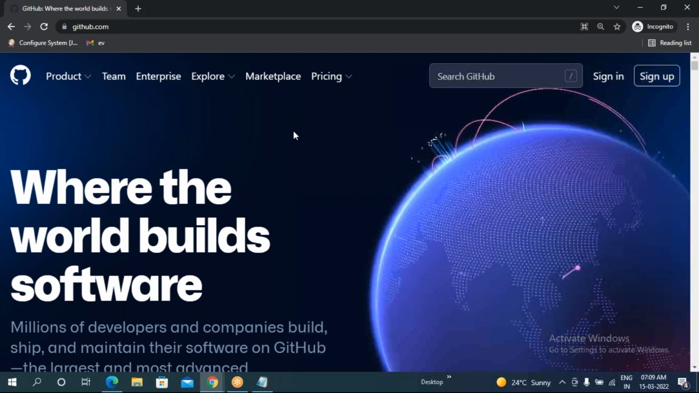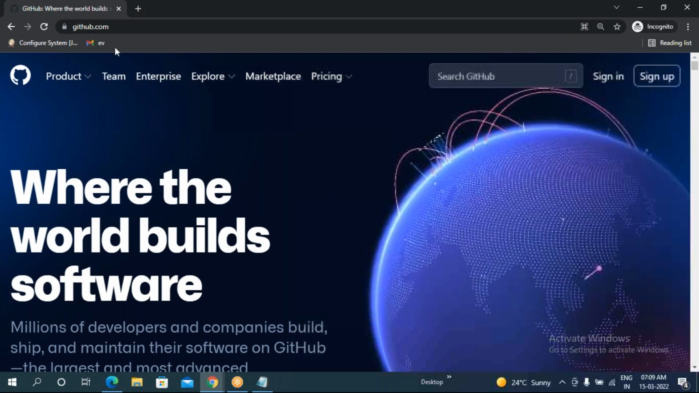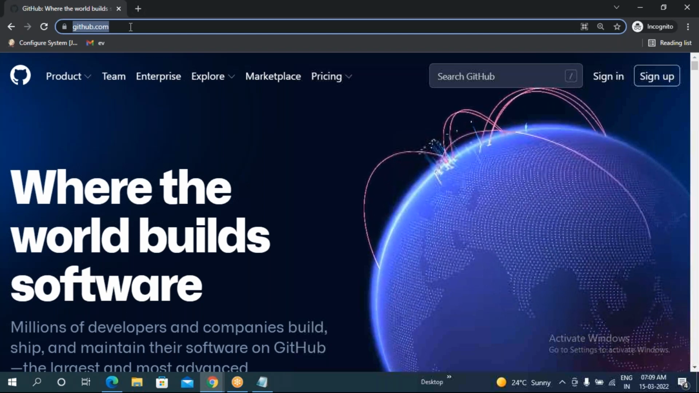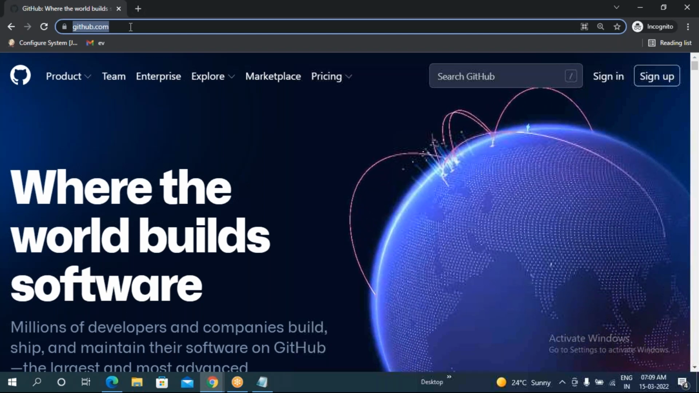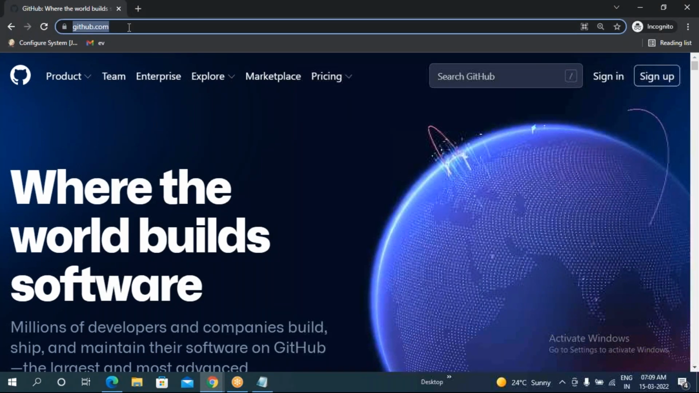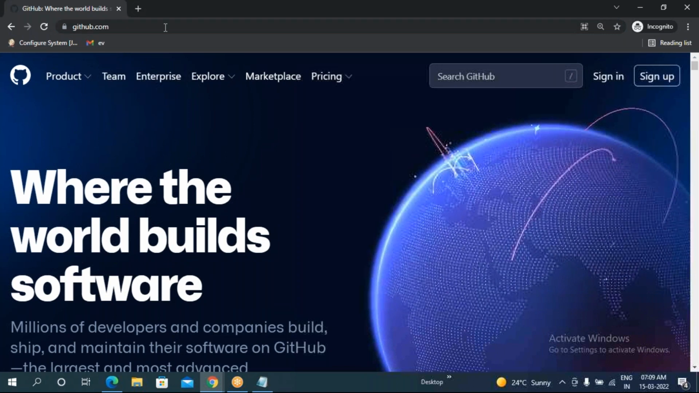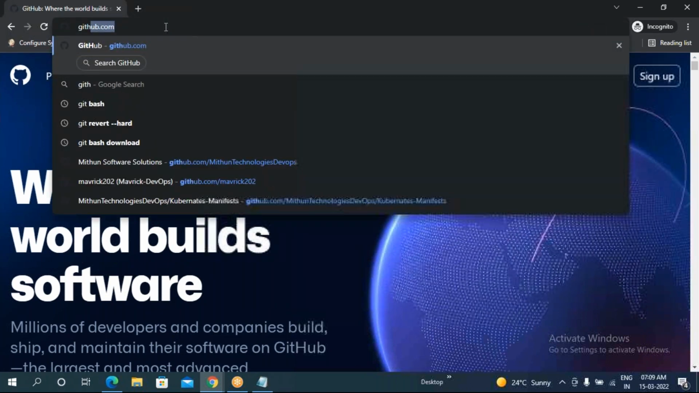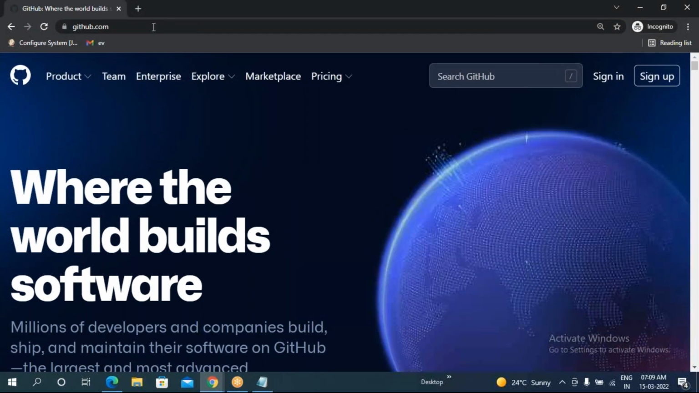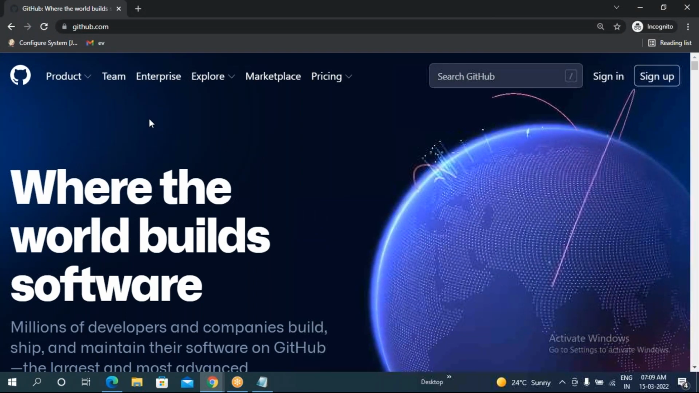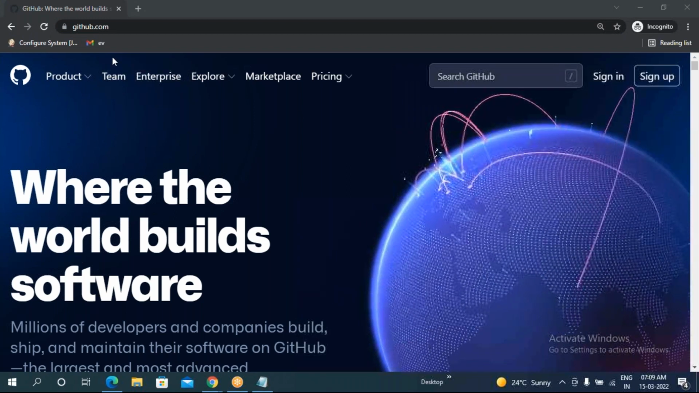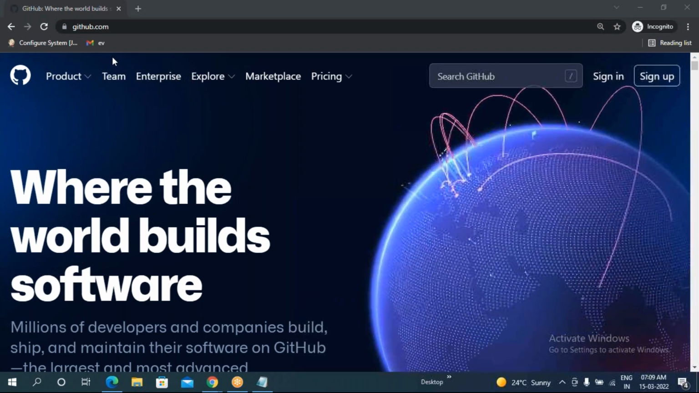If you want to store something in this GitHub repository, you should create an account in it. I will share this URL if required. Of course, this is very simple. If you enter GitHub, I'm able to see this first one. Try to create an account. You can create a free account. No need to pay any amount.